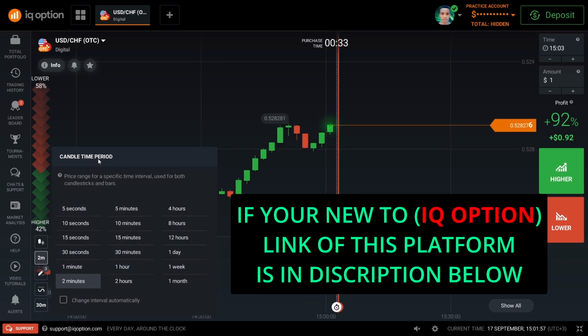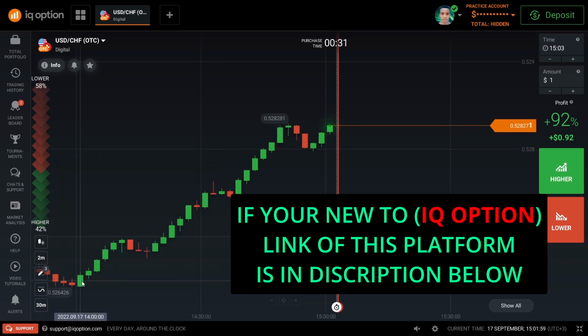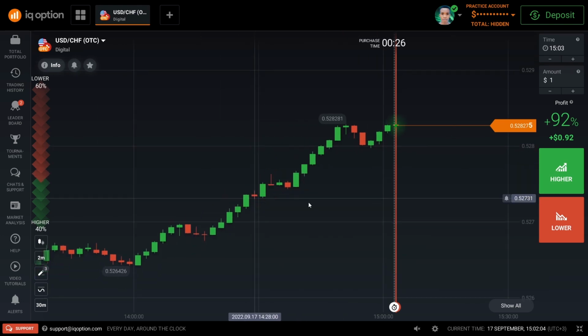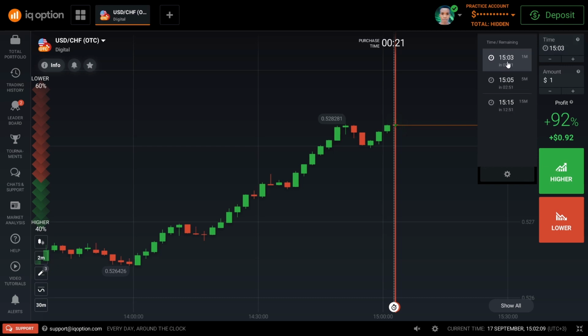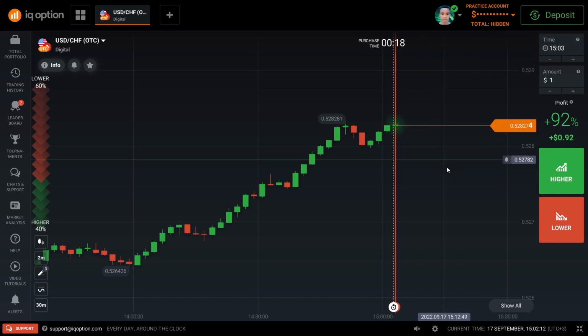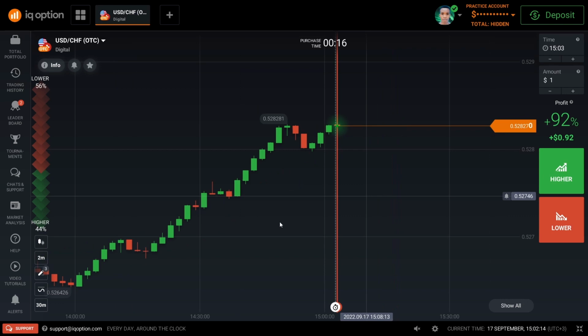Here, for the candle time period, I am going to use 2 minutes. So each candlestick you see in my chart is 2 minutes. But I am going to use a time frame of 1 minute. Each trade I take will expire within 1 minute, and this strategy works perfectly for a 1 minute time frame and 2 minute candlesticks.